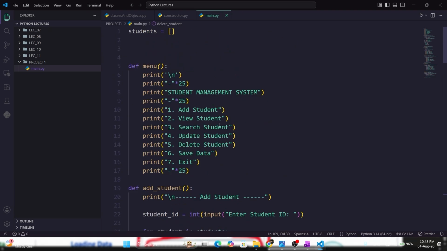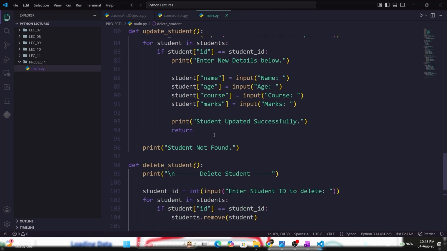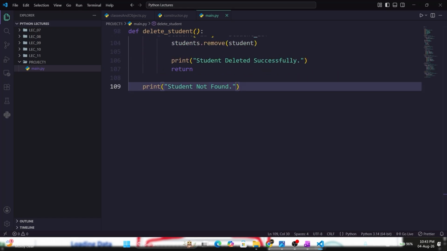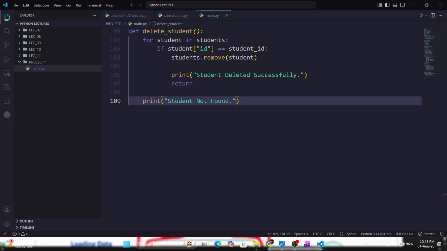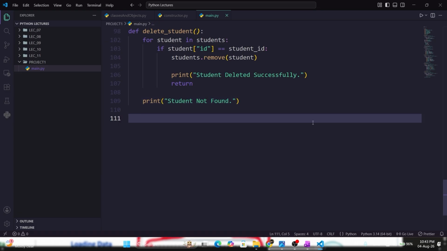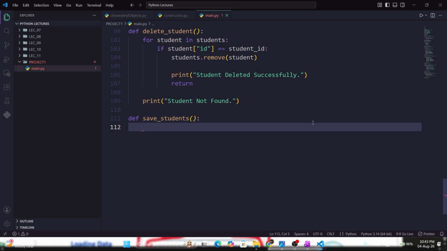Now the next thing we are having is to save the data. Now the main thing of the program comes here. We need to store the data. We have to save the data inside a JSON file. Now how to do that? How we can do that? We will create one more function, that is def save underscore students, and after that we will just write the code to save the data in the JSON file.